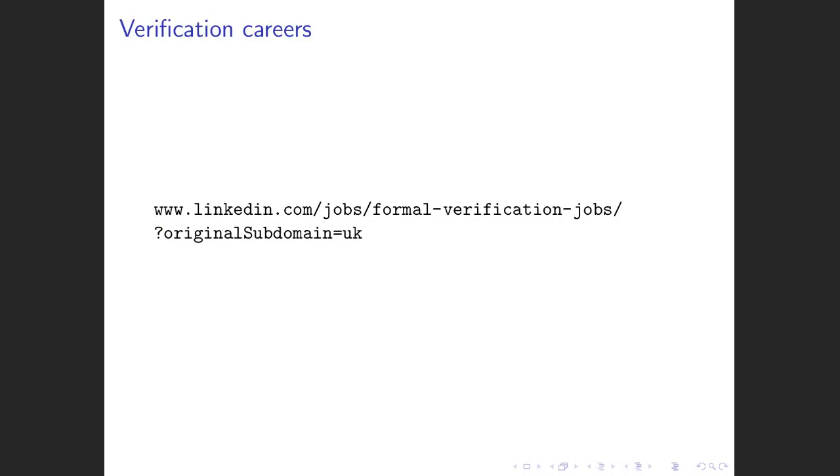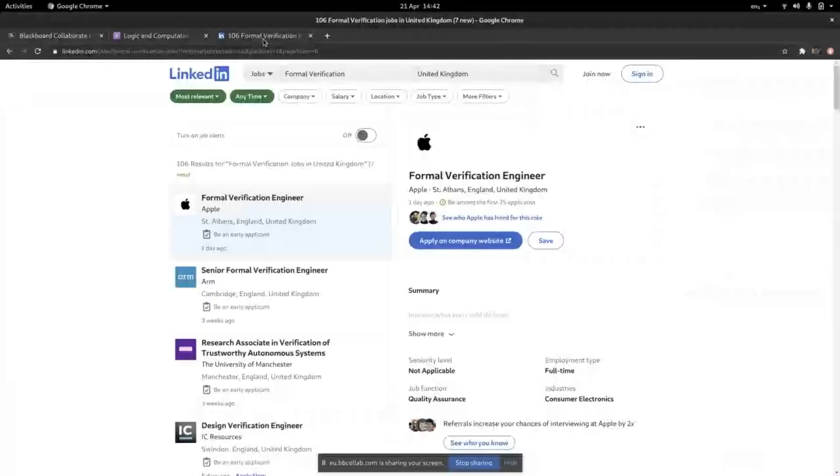So I just wanted to show you the state of the industrial market for this. As I said, when I started studying this, it was a very theoretical research field. Can you guys see my screen? Yeah, I can see it fine. So let's see who's hiring in the UK. This isn't even Silicon Valley, right? This is the UK. Who's hiring for verification?